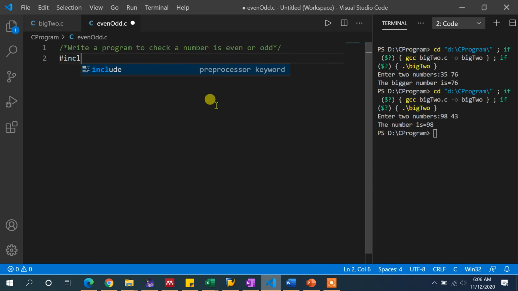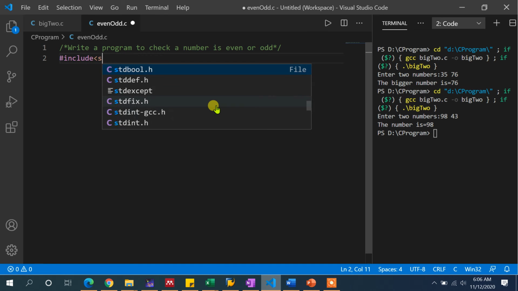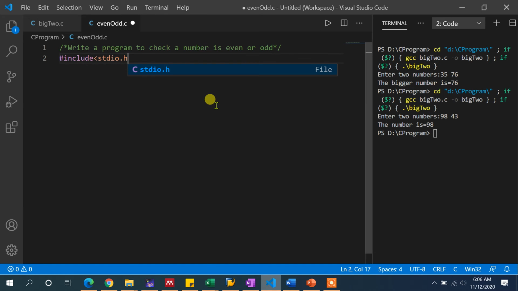So let us include the header file first, as include stdio.h. Then we need to write void main.